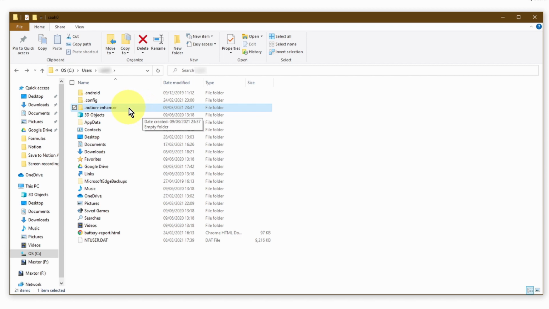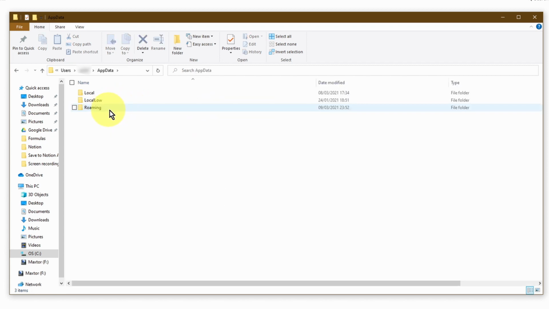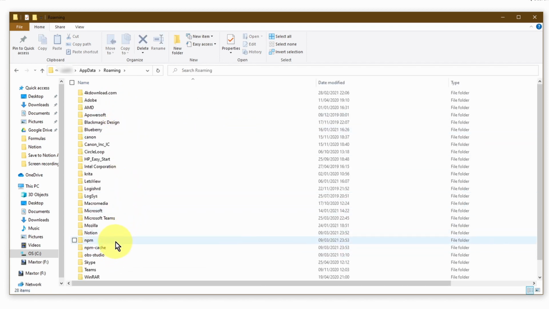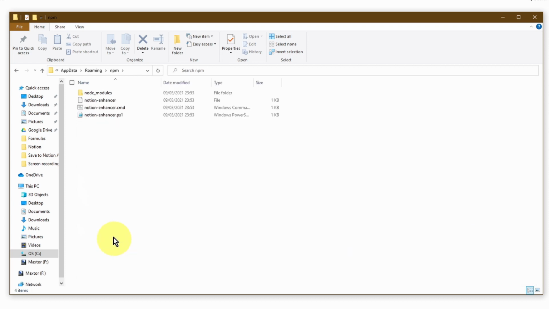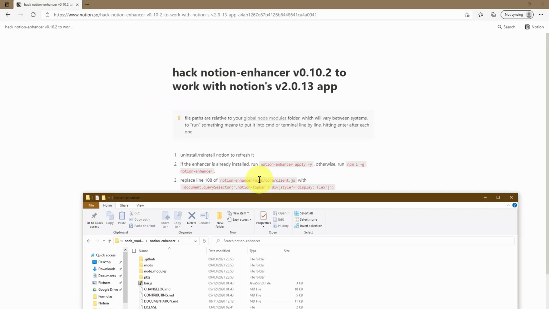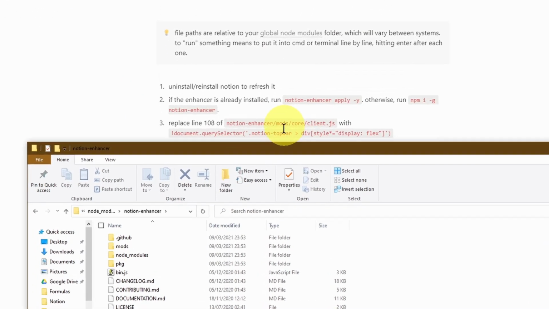Once you're in the user, then I want you to go into app data, and then I want you to go into roaming, and then I want you to scroll down until you find npm. Double click on that, then we'll go into node modules, Notion enhancer, and once we're in the Notion enhancer, we need to go into the mods.